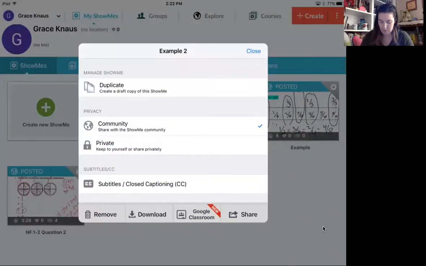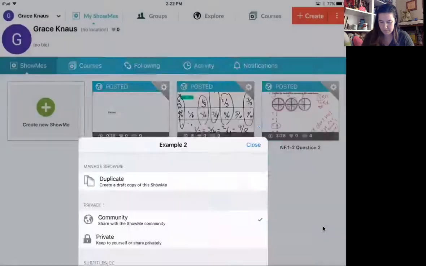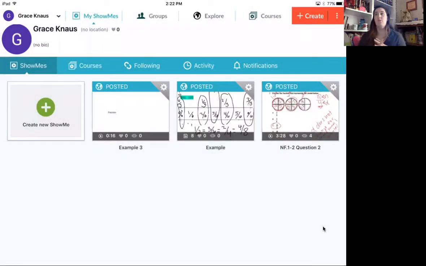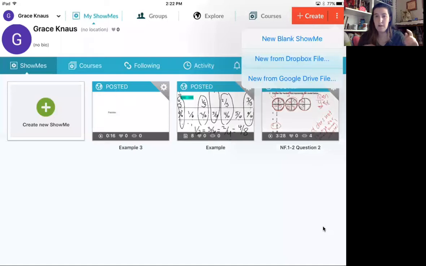You just hit remove. I want to show you what it's like if you're just wanting to do an entire presentation for Google Slides. So I'm at the top. I'm clicking not on create, but on those 3 dots, and it gives you the same options of if you want to do it from a blank ShowMe. That's what automatically comes when we went the first way.